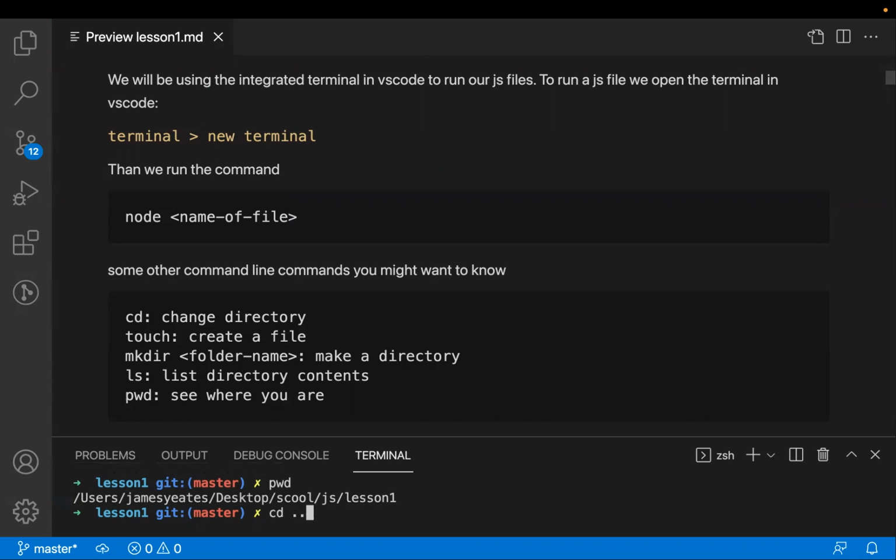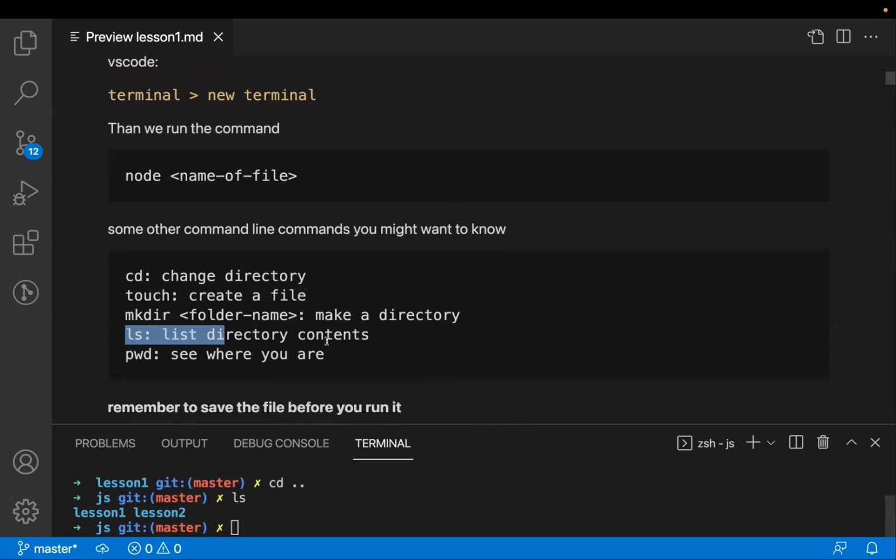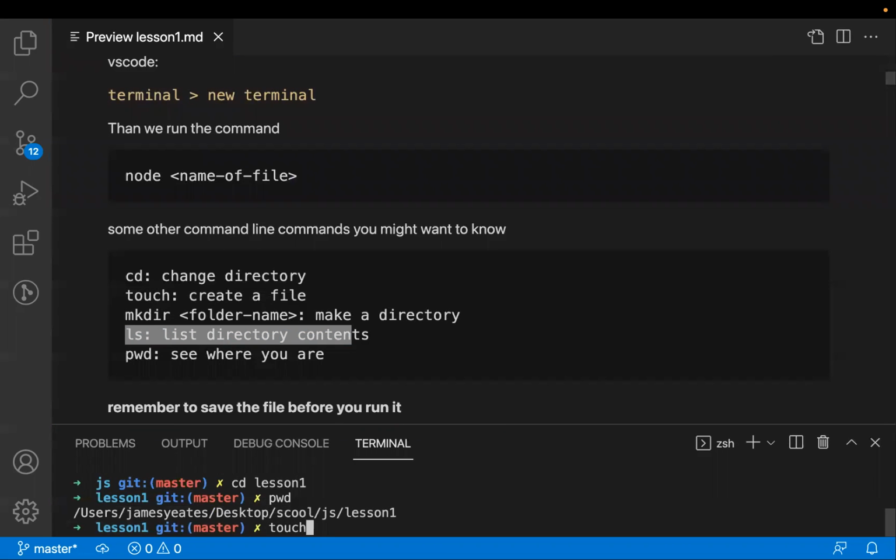If I do a cd dot dot, that's going to take me back a directory. And I can do an ls, which is going to list the contents of the directory. I can also do a cd into the name of the directory. So I want to go back into lesson 1. Do a print working directory. That puts me there. I can also do a touch, which is going to create a file. So I could create a file called, let's just call it demo.js. So now I have a file demo.js in here.